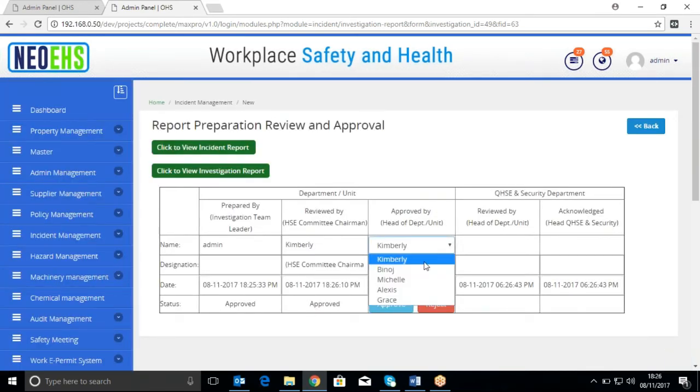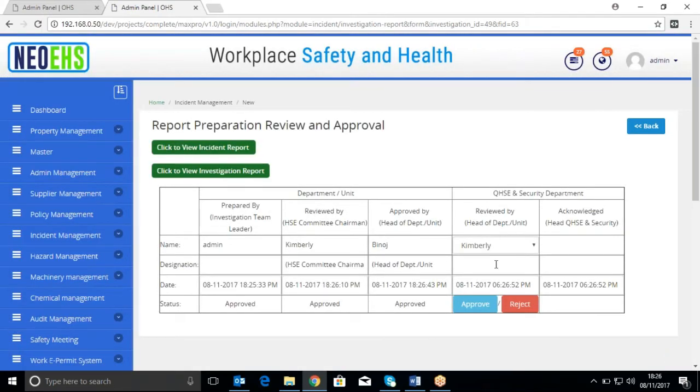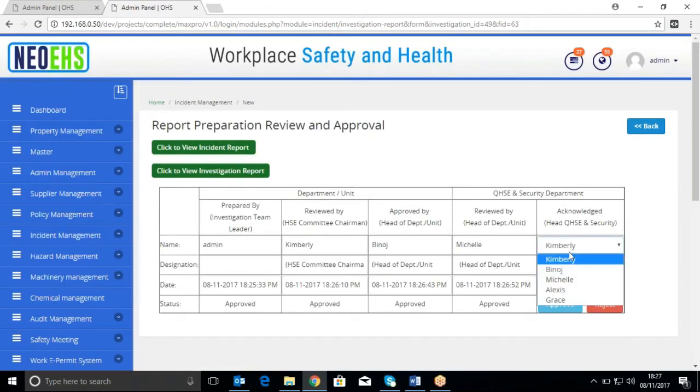Next we are going for Binoj. He is the head of department unit, and he's approving the process once again. Likewise, we are going for Michael, and he's the head of department unit, and he's approving the process once again. And finally, it's Alexis.